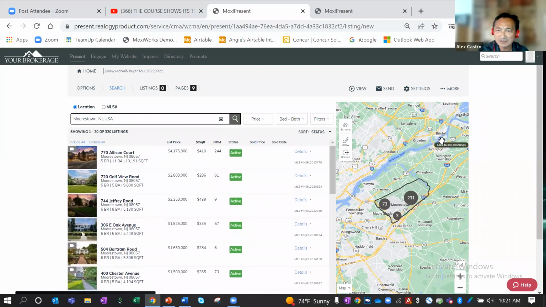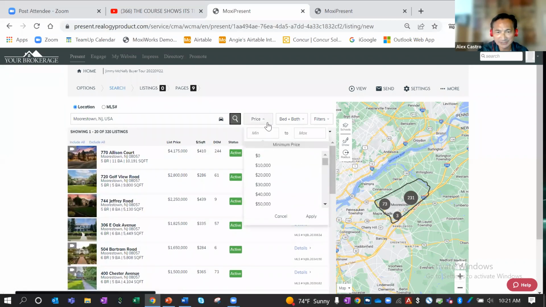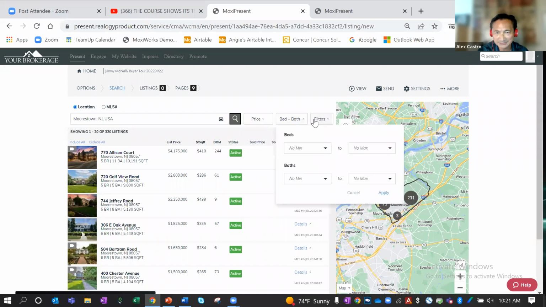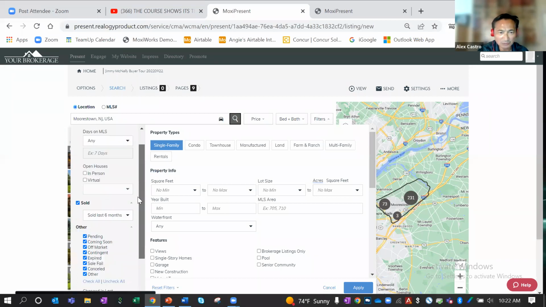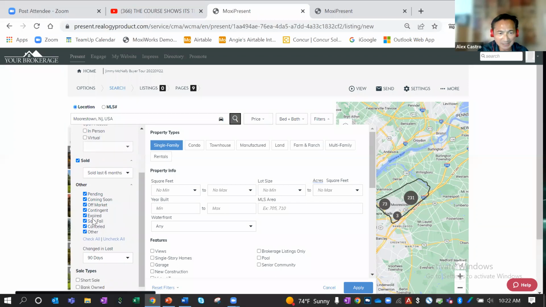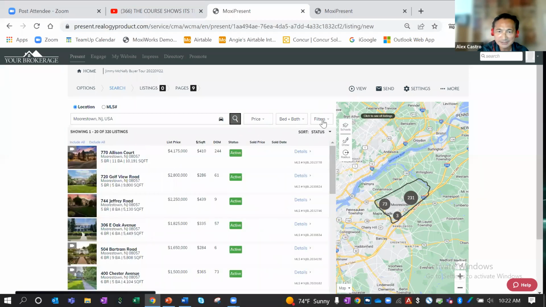Okay, so now we have all these properties and, not to bore you, but we can go by price, right? We could filter it on beds and baths and filters, yes? Filters, you can see we're showing all the actives over here, right? Solds, pendings, coming soons. Does that make sense? I just want to search for everything. Okay, so that is under filters.